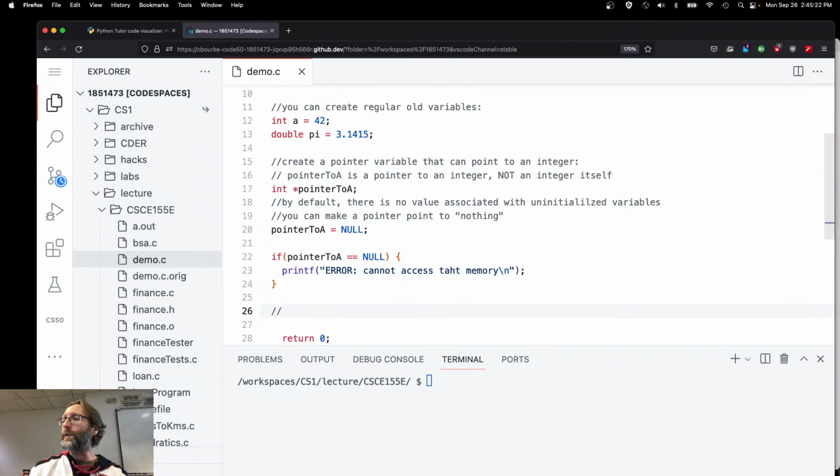So what we want to do is make pointer to a actually point to the variable a. To do that, I could write this. Pointer to a is equal to a.